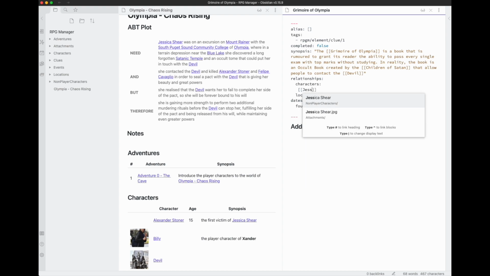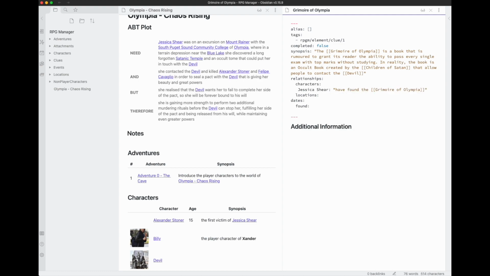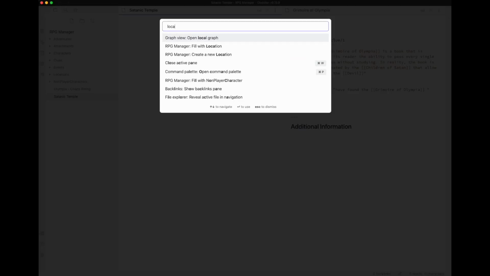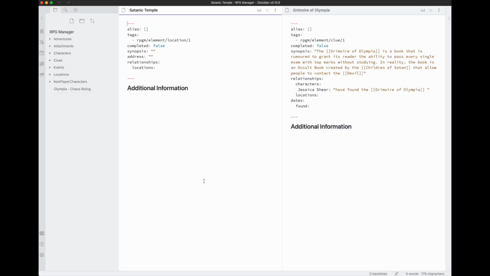Characters, of course, Jessica has it. Jessica has found the grimoire. Let's go in the campaign. Where was it? In the Satanic Temple. I haven't created that one. So let's quickly create the location, the Satanic Temple.